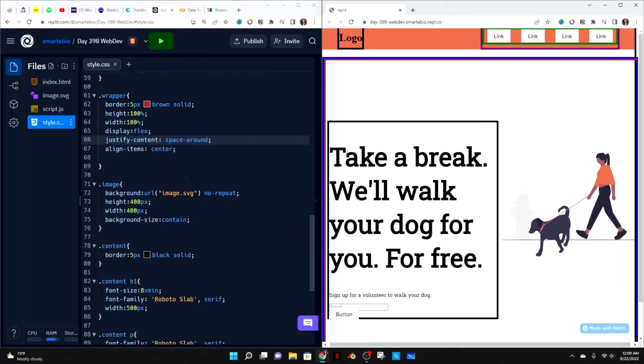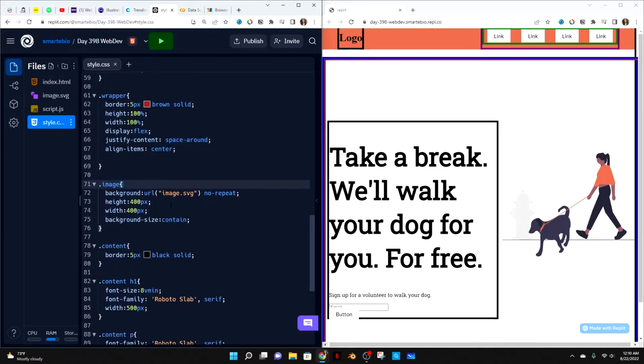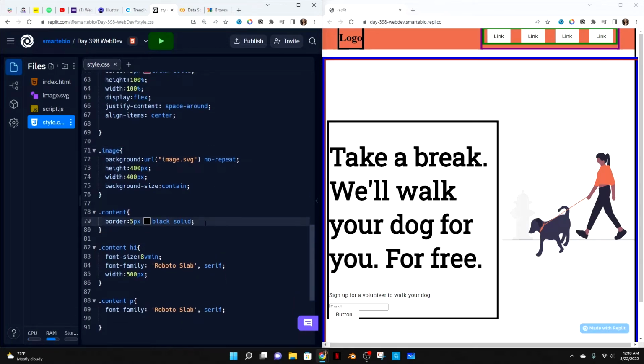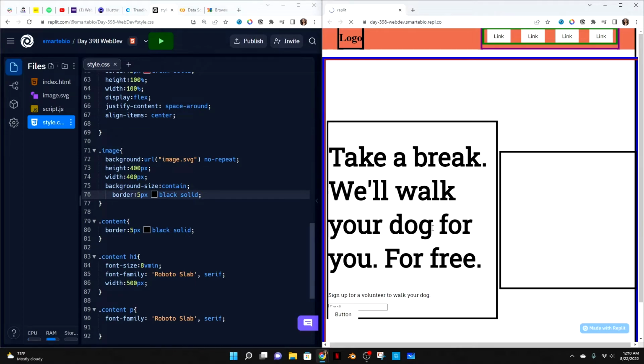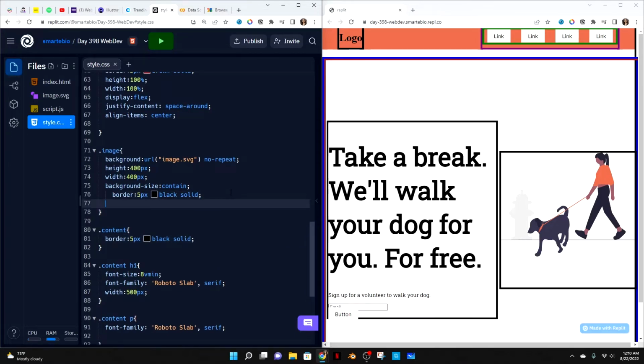And then I could definitely make the image bigger. All right, let's see, image. I could do the same thing as, where is the content? I didn't give the content a height. Well, let me give this a border so I can see what's going on. All right, so I'll give the image a height of 600 and see what that looks like.